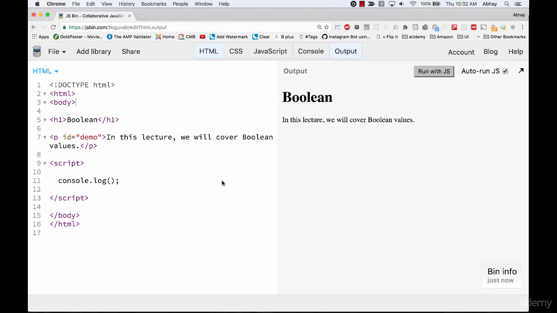Hey guys, so in this lecture we are going to be covering boolean values. I know we discussed a little bit about the true and the false in the previous lectures, but let's dig deep into what boolean values are. So boolean is another data type that JavaScript supports. A JavaScript boolean represents one of the two values, which is either a true or a false.